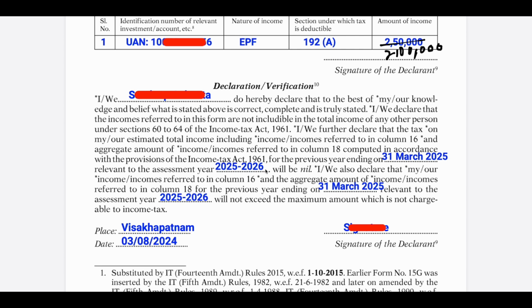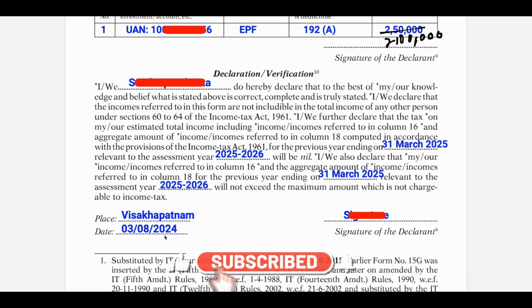If you are filling Form 15G before 31st March 2025, you have to mention all the details like this only. After 31st March 2025, these details will change. Next, again you have to mention the same details. Here you can see previous year ending on, again mention the same date, 31st March 2025, and the assessment year is 2025 to 2026. Next, mention the place and date on which you are submitting Form 15G online.